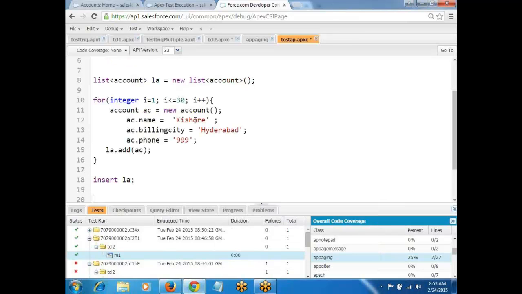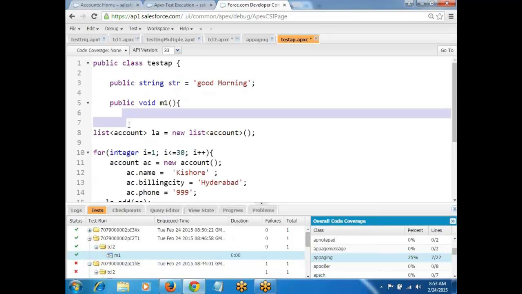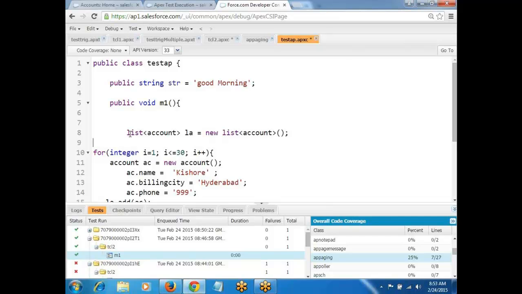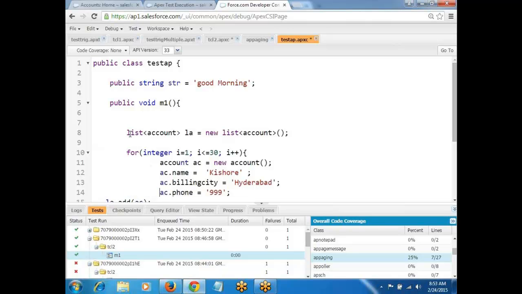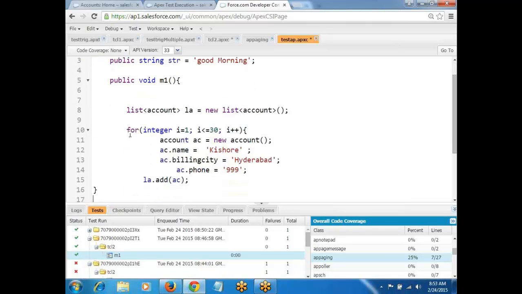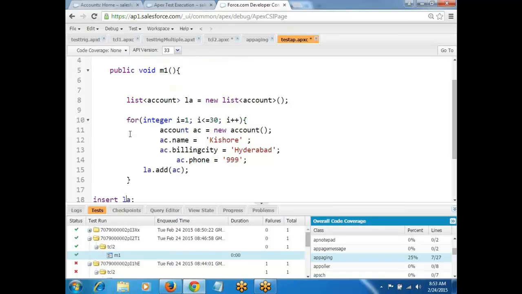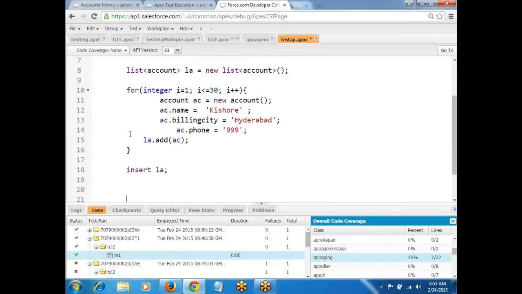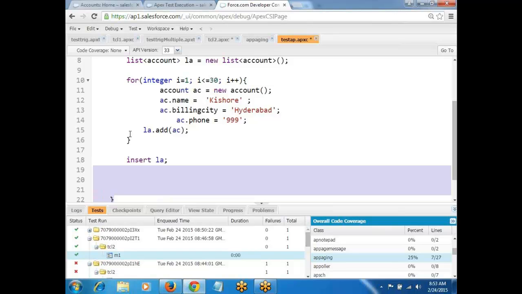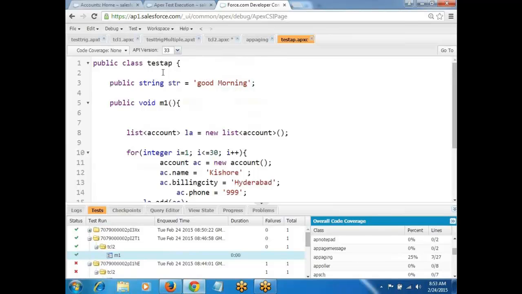This code is executed. I have written an m1 method, and in the m1 method a piece of code where I am inserting some record. Which class is this? It's the TestAP class, with a public string good morning something, and a public void m1 that I have written. Okay.